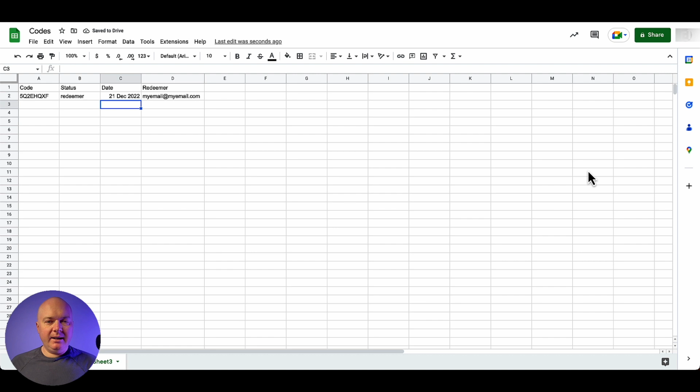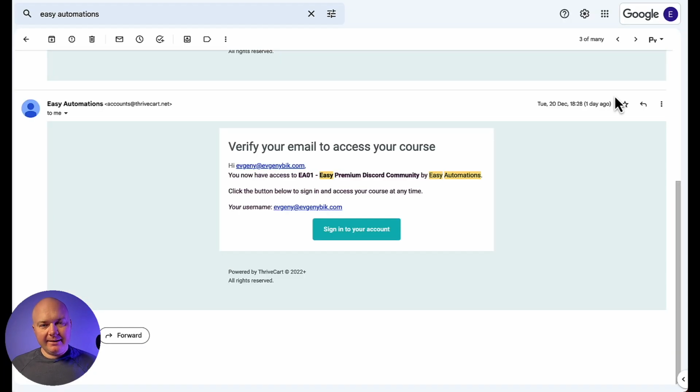In order to see if the integration has actually worked, the first thing that you can do is go back to the Google Sheet and see if Make has marked this code as redeemed. And in this case, what you will see is this code would have been marked as redeemed with today's date and the redeemer email, which I'm obfuscating for obvious reasons. The second thing that needs to happen is Thrivecart needs to send the user the login details for the course. So you should be getting an email like this. If you receive this email, it means that the integration worked well.